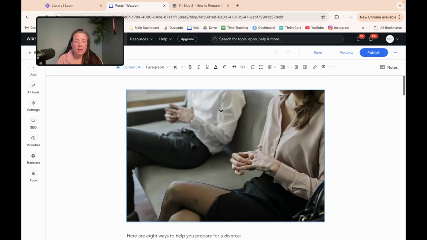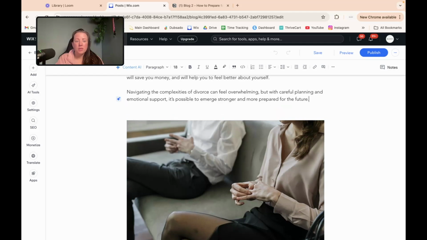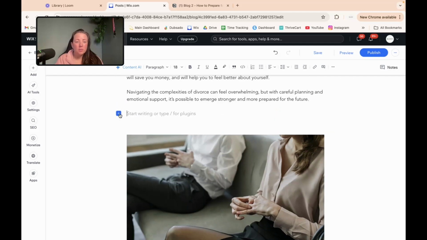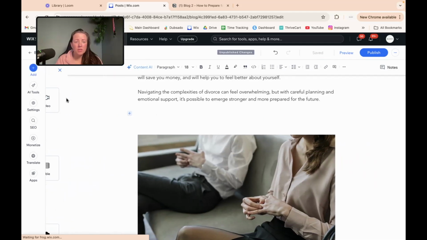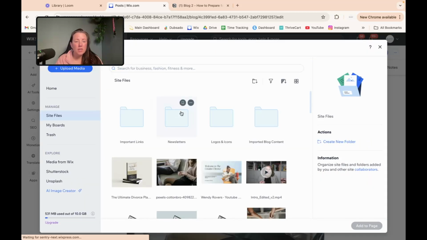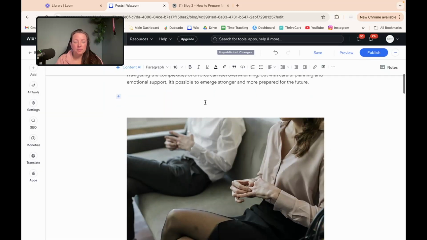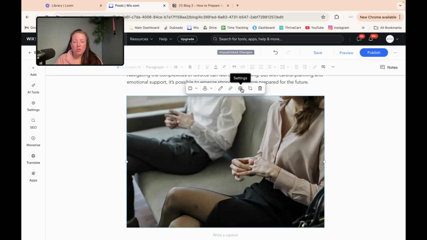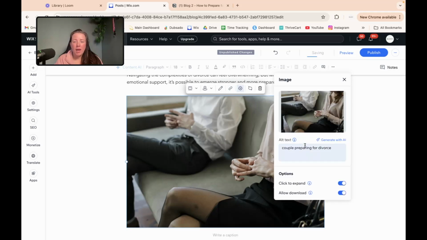Next, you're going to add in images that are related to the blog topic. To do this, you're simply going to click this little plus button here, go to the image section, and you're either going to have found a picture on Canva, or you can use the media that Wix offers here on the side. So you're going to add in your image, and you're going to want to make sure that you add the alt text. And the alt text should contain keywords as well.